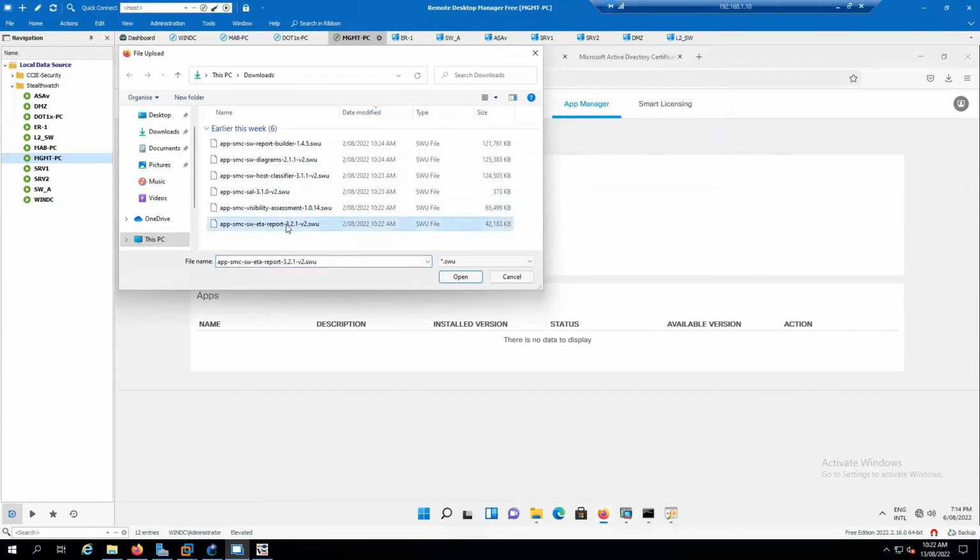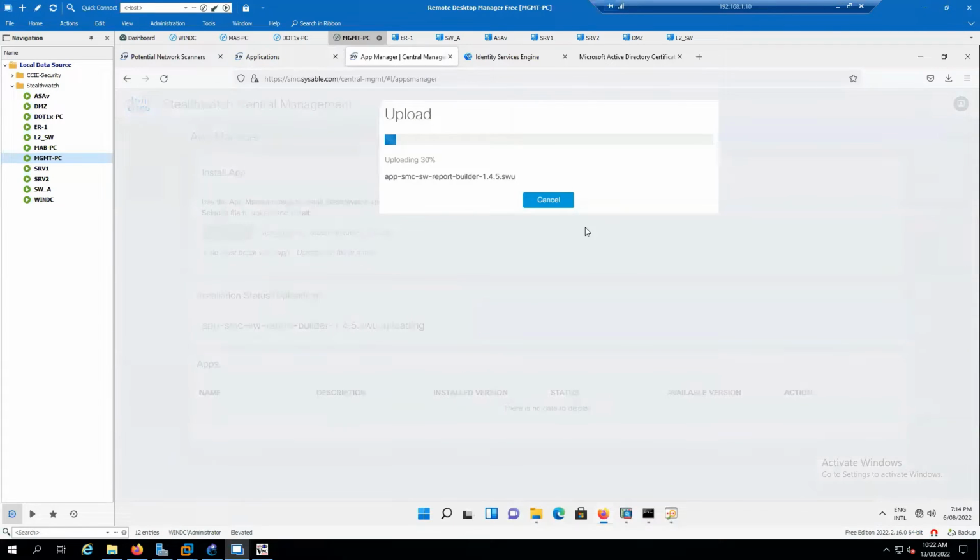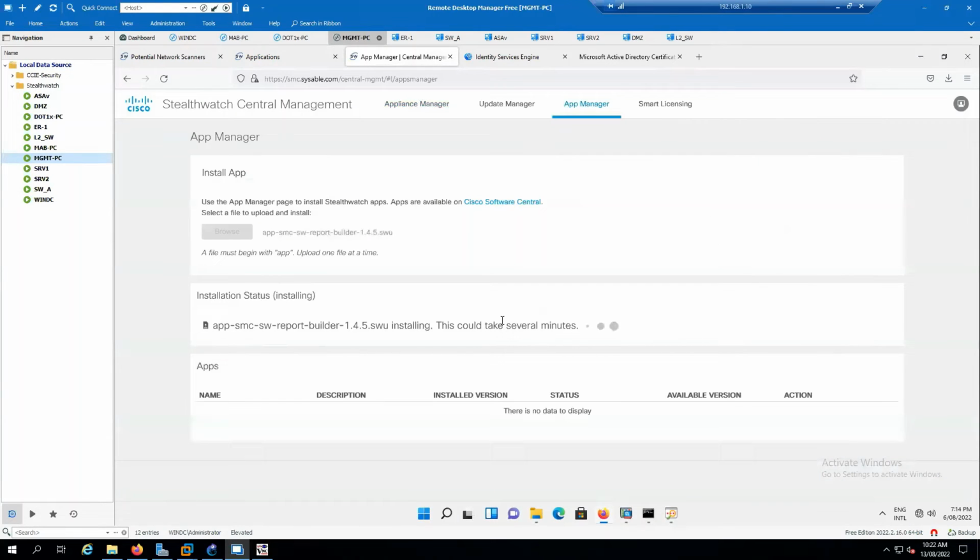So I will just use the report one, because when I did the testing, nothing worked. Only this one works. So I think it's a report builder which has worked. I'll click on open. And now it is uploading. The application is now uploading to the Stealthwatch. So once that is done, it should show that it is up and running over here. It should show that it has been installed.